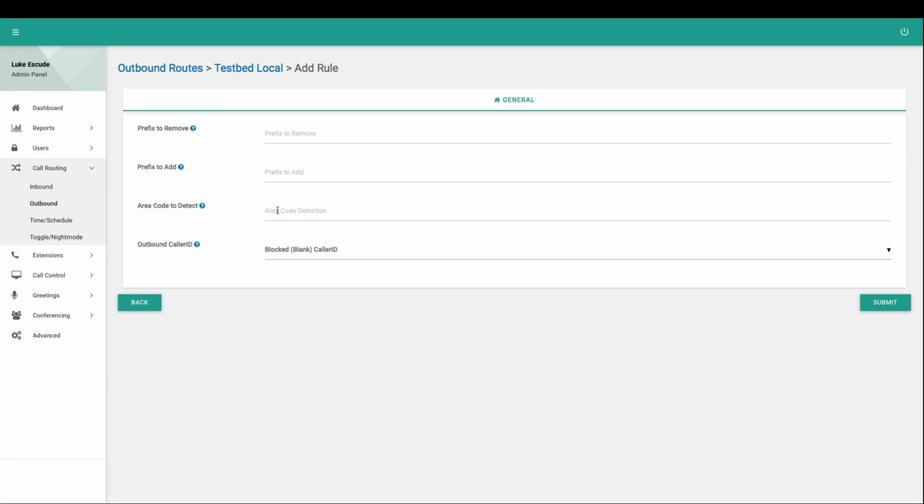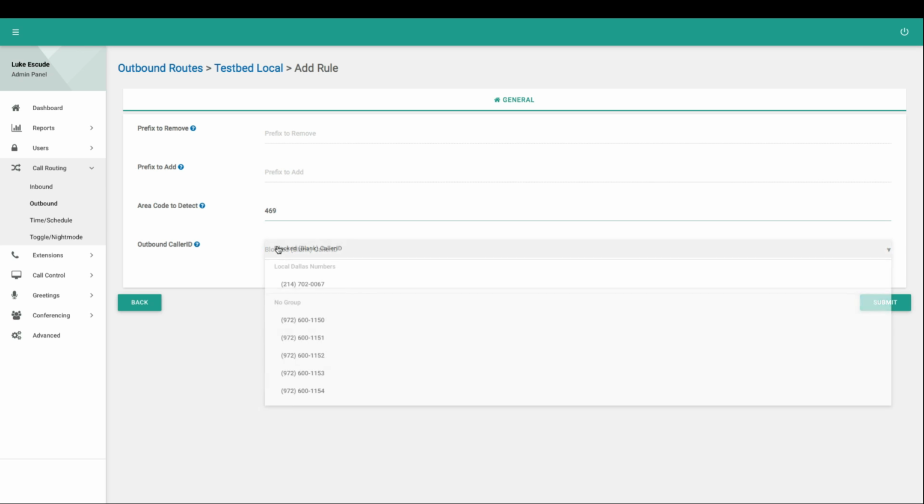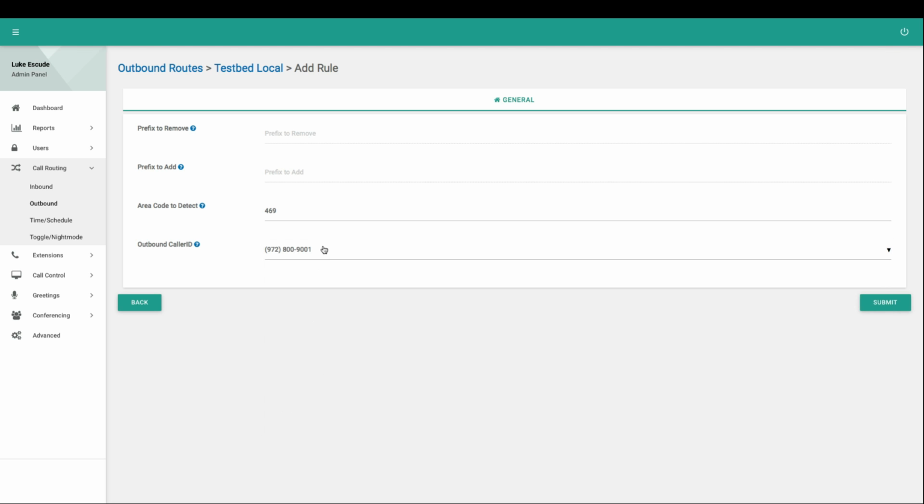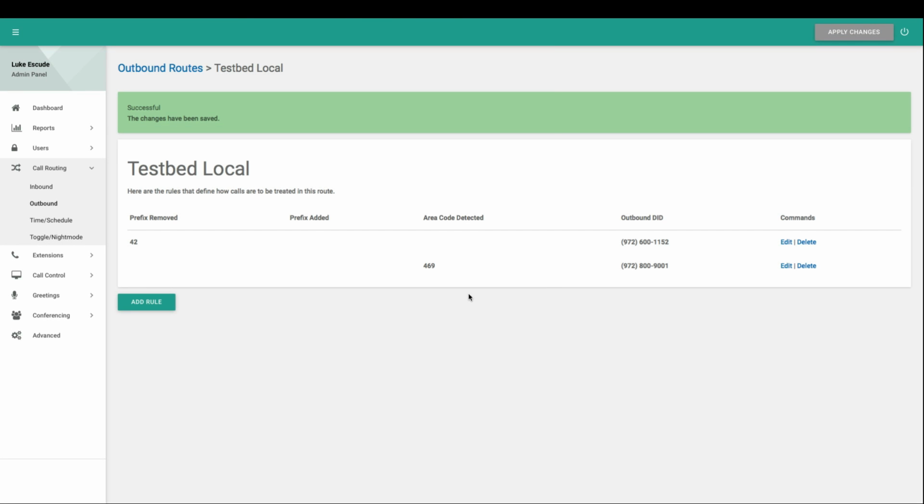So if we go ahead and add a rule, let's say that we're going to detect the 469 area code. We can set, so let's see, do we have a 469 number? We do not, but let's go ahead and set it to this phone number here. So now what we've done is we've created a rule. Let's submit that. We've created a rule that says if the employee dials 469 as the area code for a phone number, the outbound caller ID will actually be set to this phone number.